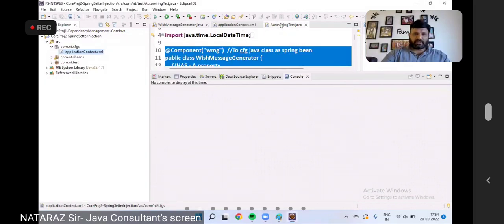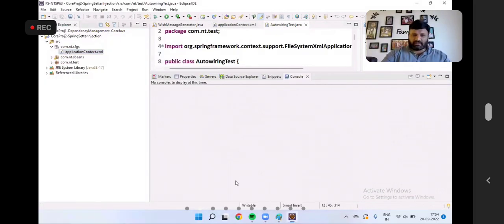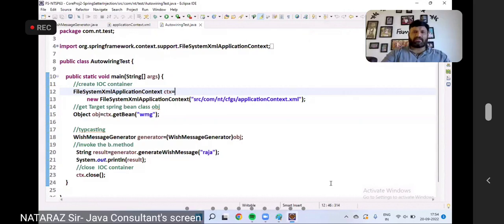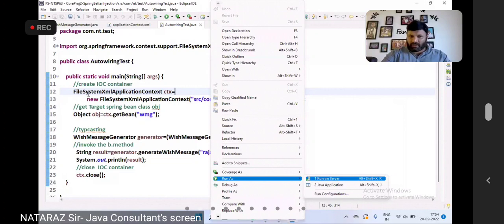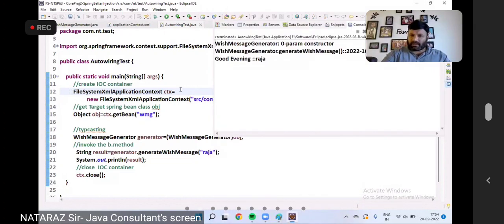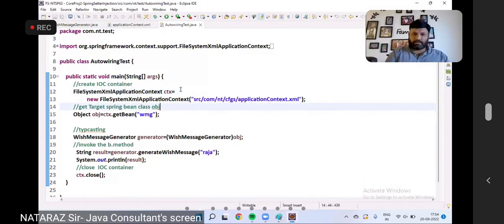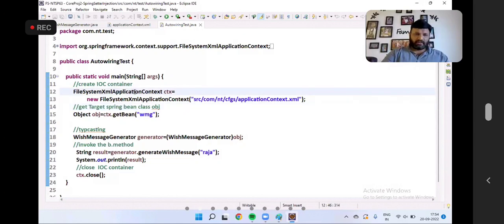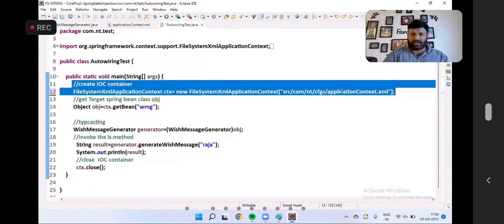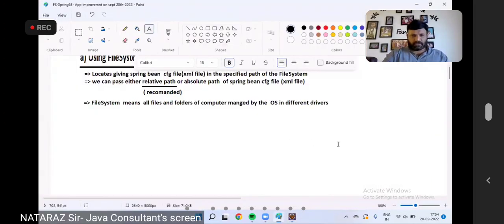Okay. Now let's have a look, guys. Run as a Java application. Output is coming. Right now, whatever I passed is an absolute path or a relative path? Relative path. Okay, guys. Create IOC container. Copy this. This one.